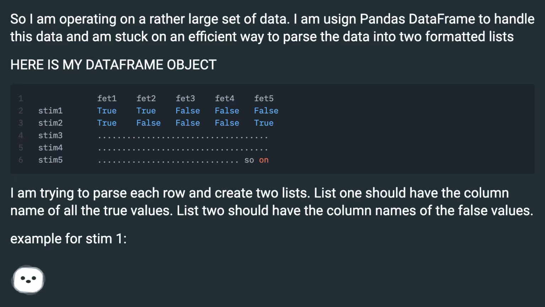I am trying to parse each row and create two lists. List 1 should have the column names of all the true values. List 2 should have the column names of the false values. Example for stim 1.